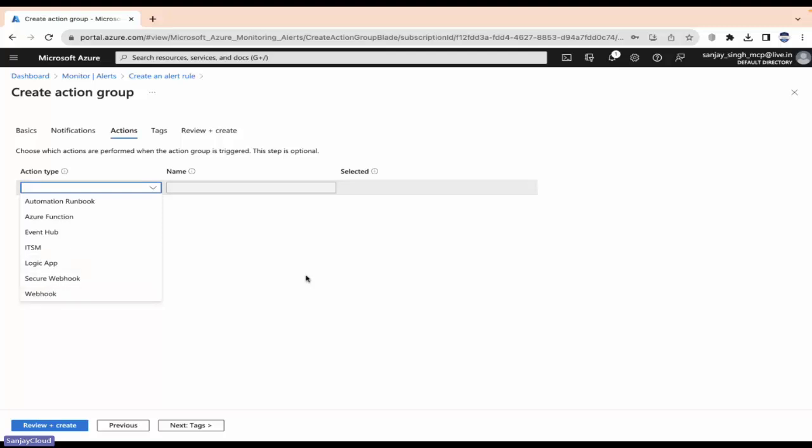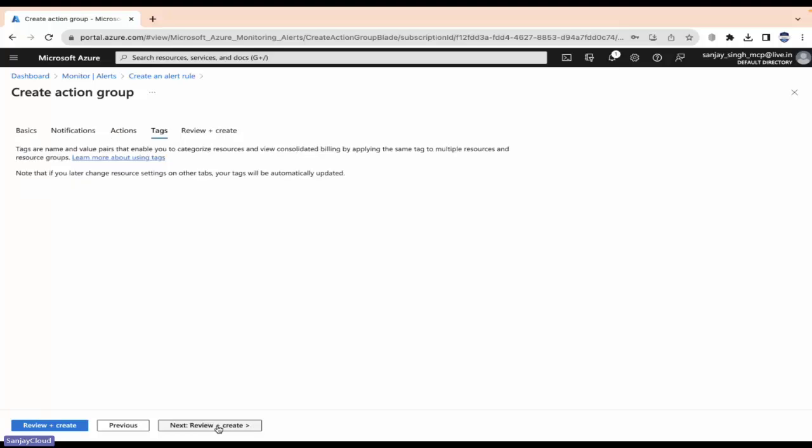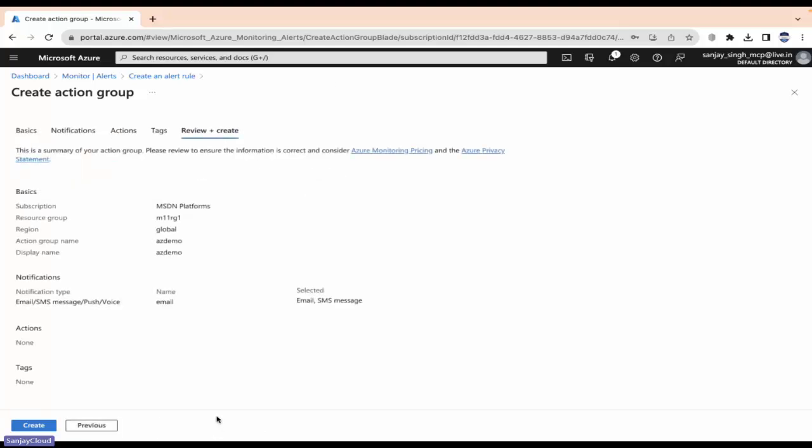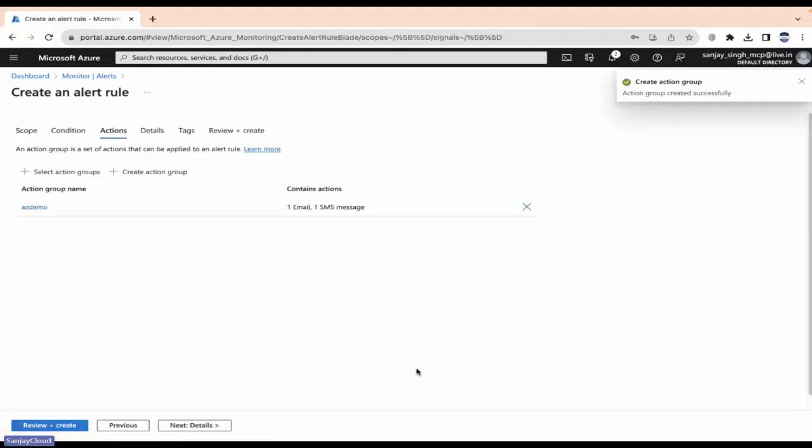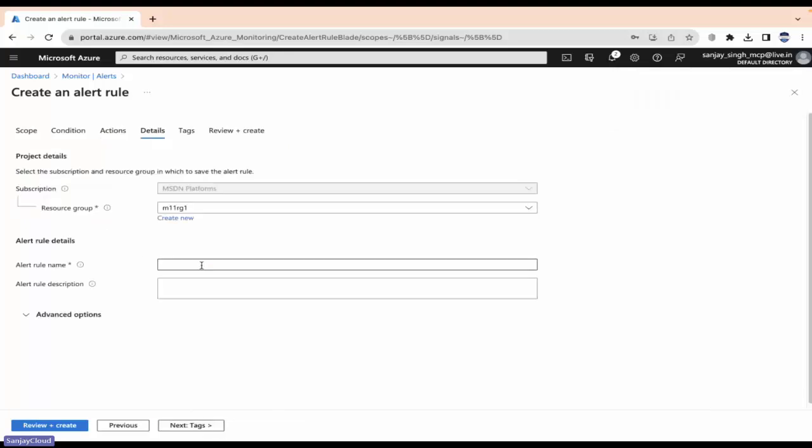I'm not going to use any action type. We will check a notification only. Next, go to tags, review, and simply create this alert. Create this alert. So first action group will be created. Second, once action group will be created here, now go to next details tab where you will fill up your alert rule name like VM1 restart alert.